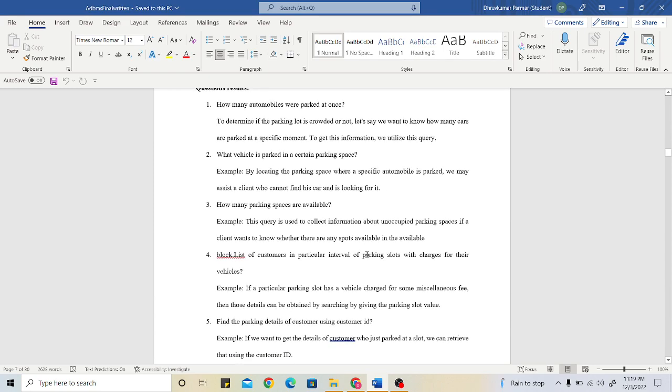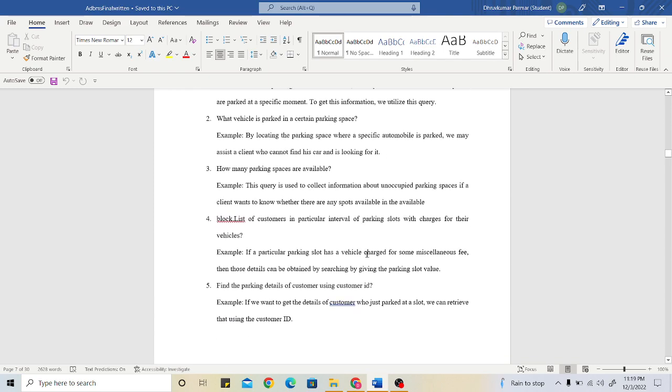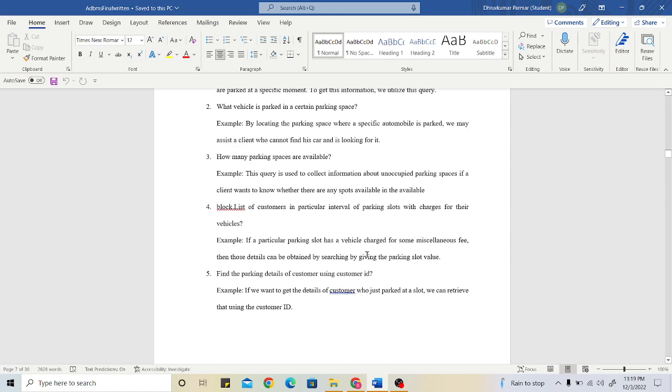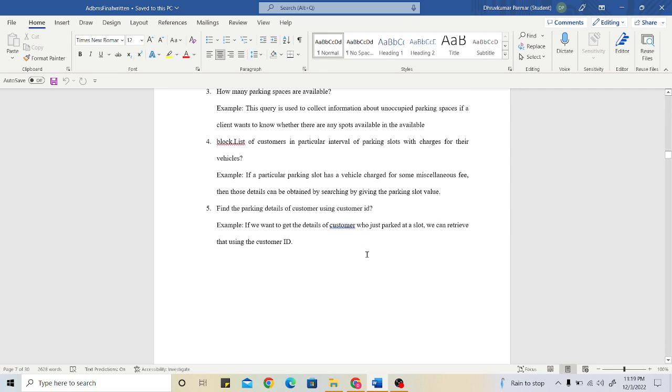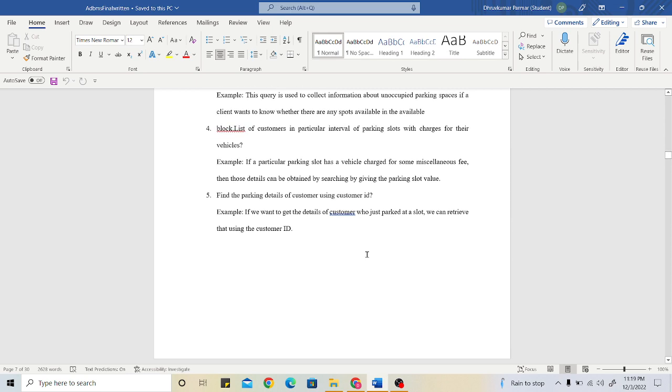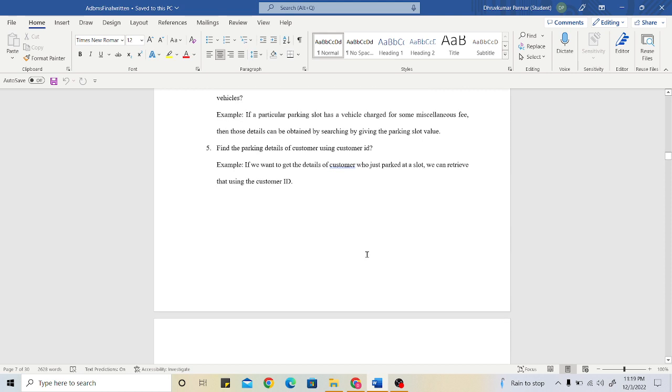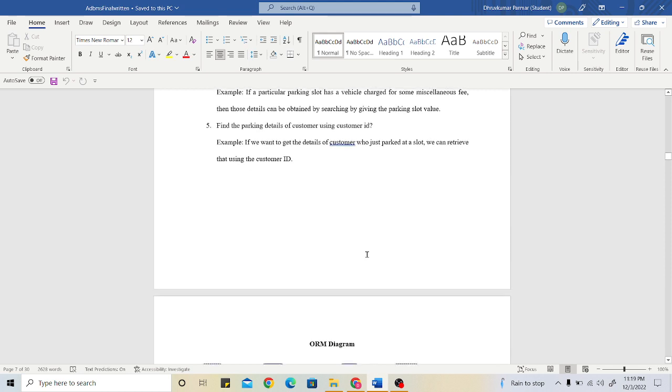The first one is how many automobiles were parked at once, what vehicle is parked in a certain parking space, how many parking spaces are available, block list of customers in a particular interval of parking slot with charge for the vehicles, and find the parking details of a customer using the customer ID.